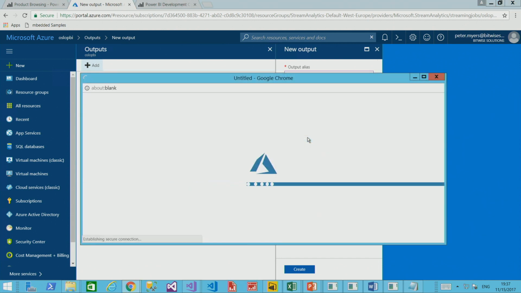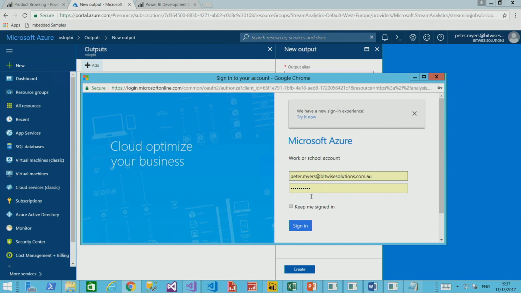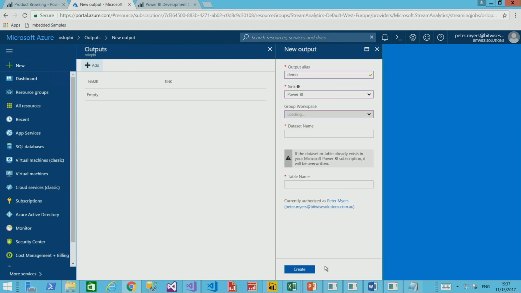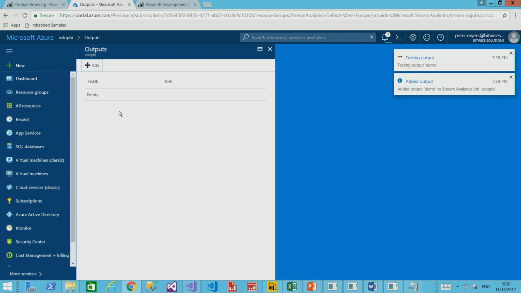I need to authorize. Now, we're using exactly the same REST API at this point as you can as a developer. It caches an access token. I tell it to use my demo workspace and to create a data set named clickstream. There must be at least one table in that data set, so I'll name it also clickstream. And now it creates that as an output. Remember, it's named demo, lowercase d.